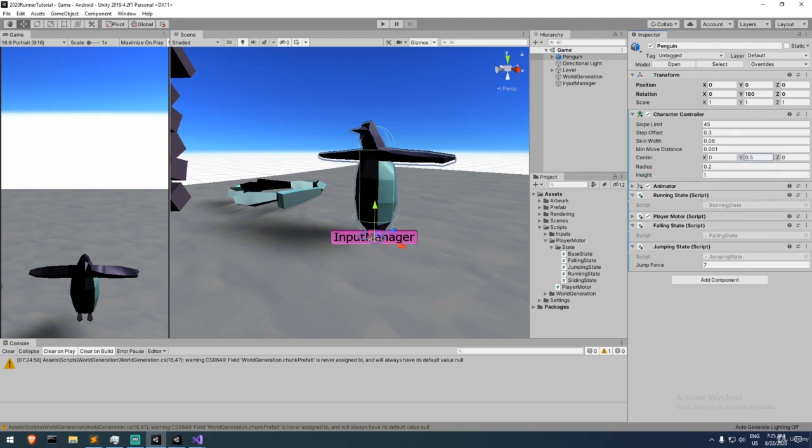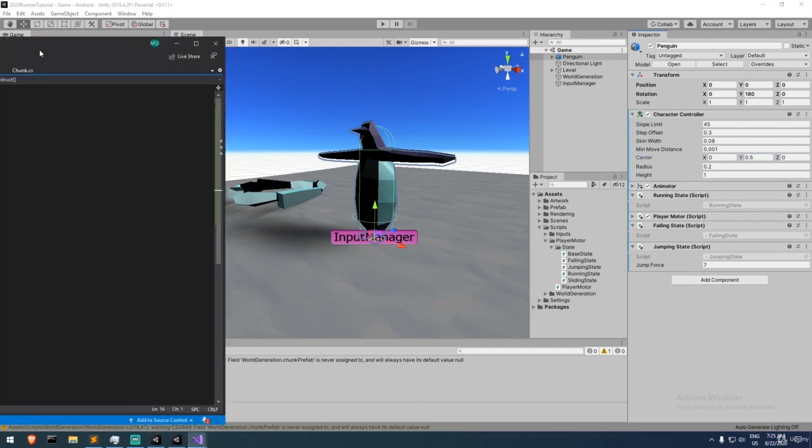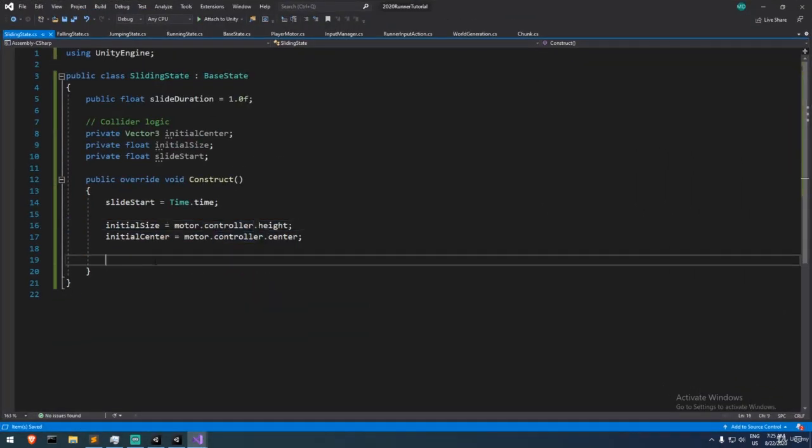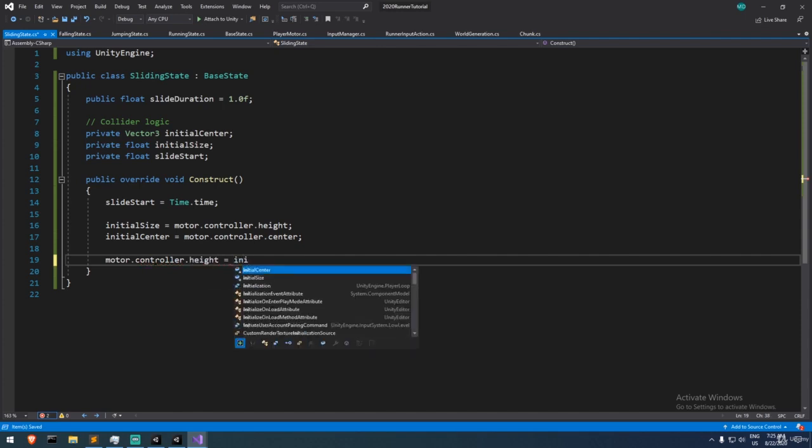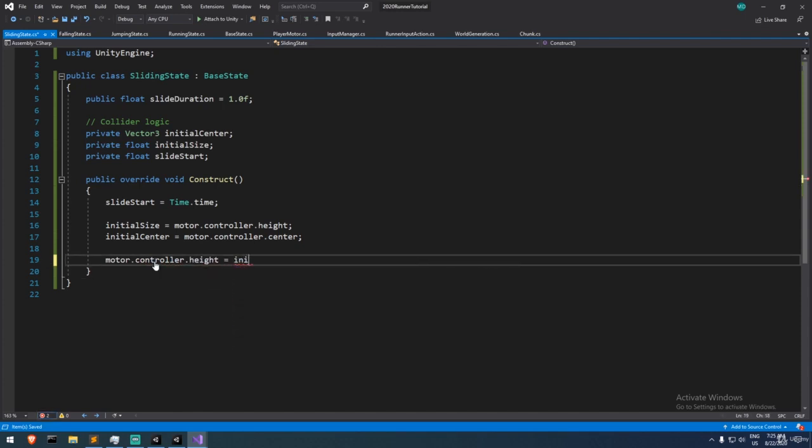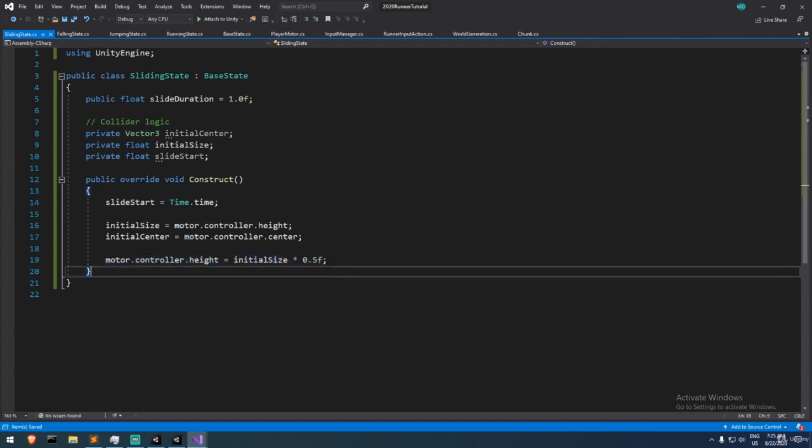So right here we have center and height. Here they are, center, height. Now, when we enter slide mode, we're going to modify these. So we just grab a reference to them. Now we're going to say, hey, the height is going to be equal to, for example, initial size divided by 2.